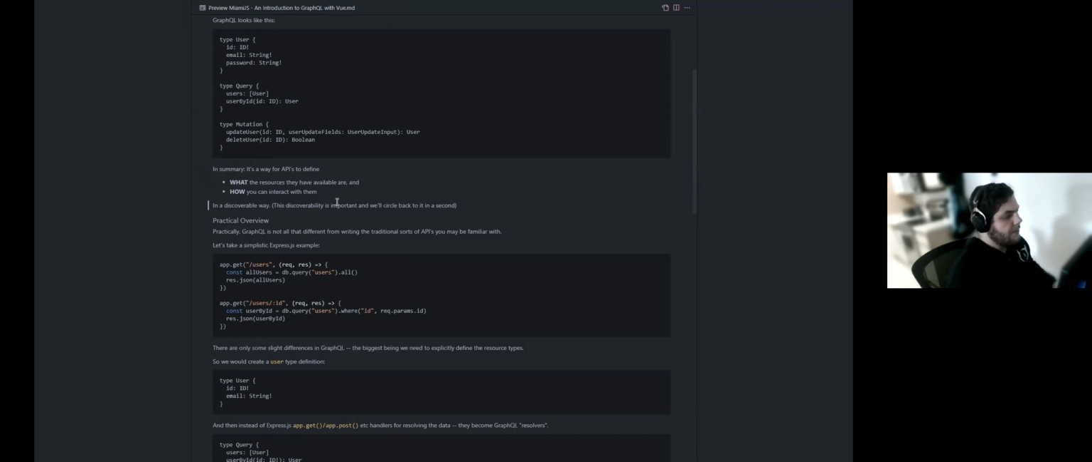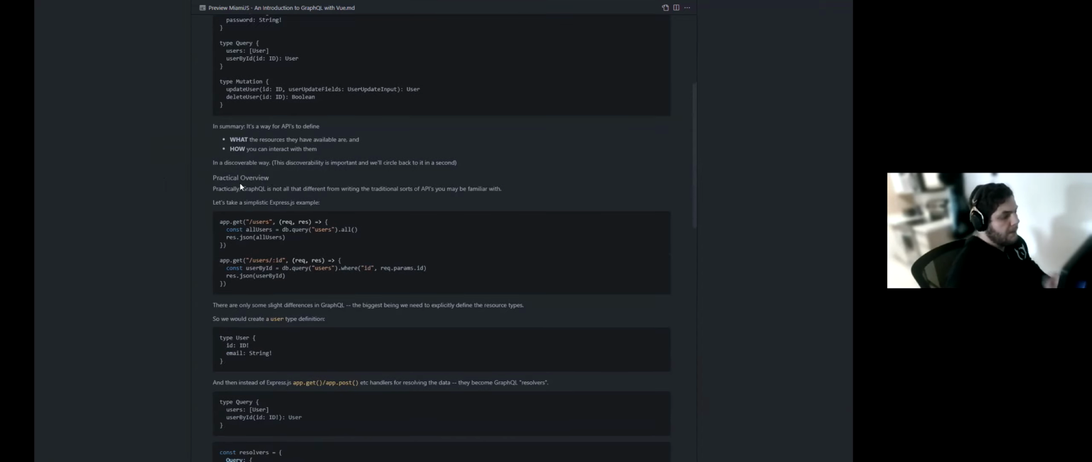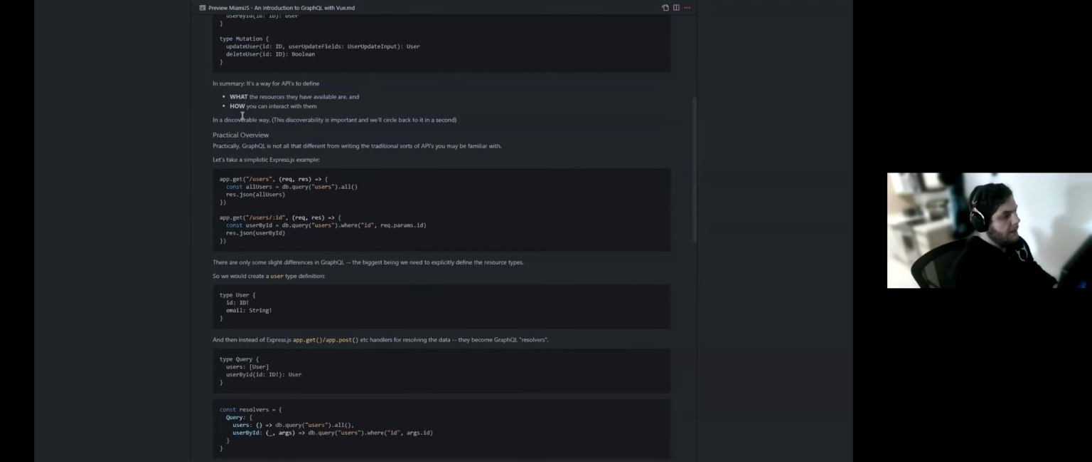So in summary, GraphQL is a way for APIs to define what the resources they have available are, so things like a user, and how you can interact with them. So can I create a user, update a user, etc. And they do this in a discoverable way, which is super important, and we will circle back to this in a second. But this discoverability, and being able to introspect them as an outsider and find out all of the things they have available, is in large part what powers the GraphQL experience.